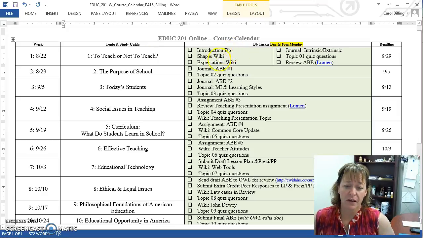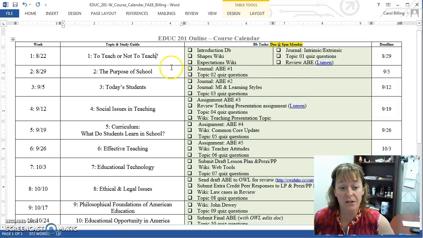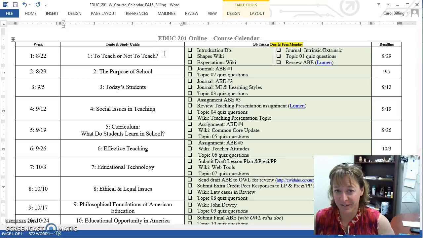Introduce yourself to everyone. You're going to take a quick shapes and expectations wiki, and then talk a little bit about intrinsic and extrinsic motivations for teaching. And then topic 1 quiz questions. Instead of giving you a quiz over each topic, you get the opportunity to write a quiz question, which is actually harder because you really have to read the information provided to make a test question. But I think it's important that you get a chance to start learning how to make quiz questions.